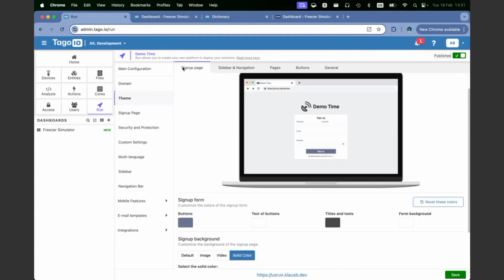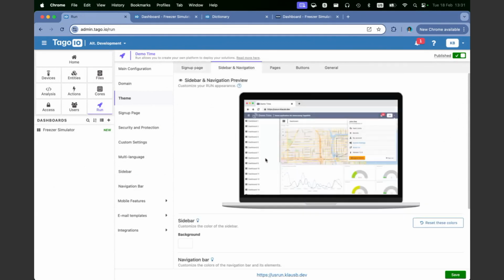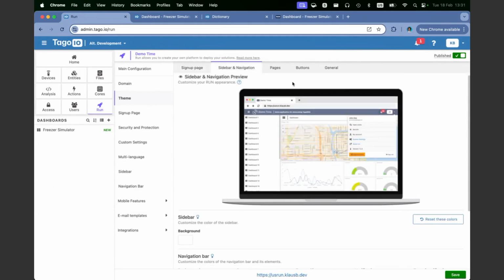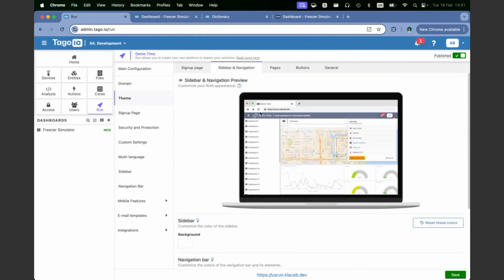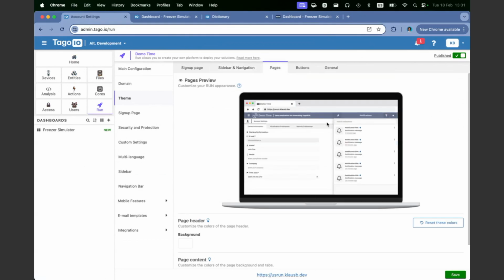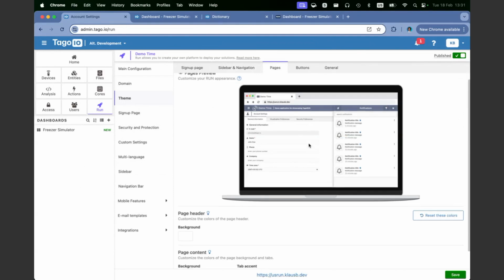So you can customize the sign up and sign in pages, and you can customize the sidebar panel for navigation. It's not only a list of dashboards like here. You can have these buttons. I will show you how to do it as well. But you can also customize the general appearance of the application.